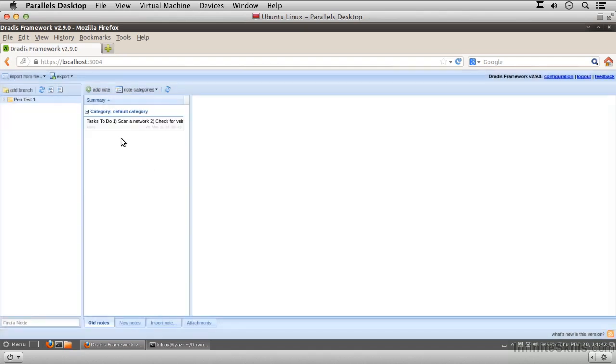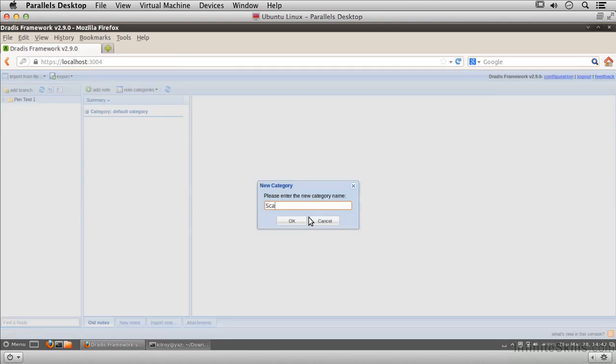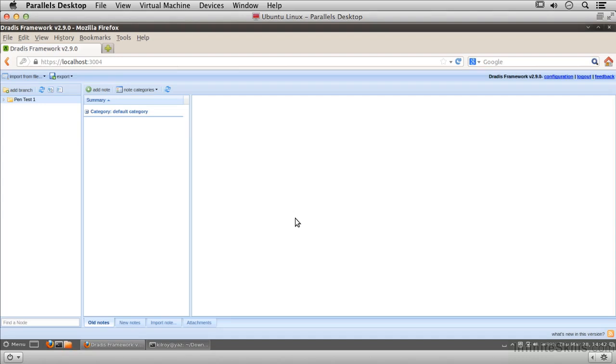Now I can save that, and you can see the note shows up here. And I've got the default category. You can see the note categories here. And if I bring up the different note categories, you would see the different things that showed up in each of those categories. What I want to do is add a category here, and I'm going to say scan results. And I'm going to use this category when I start importing things from Nessus or from Nmap, as an example.